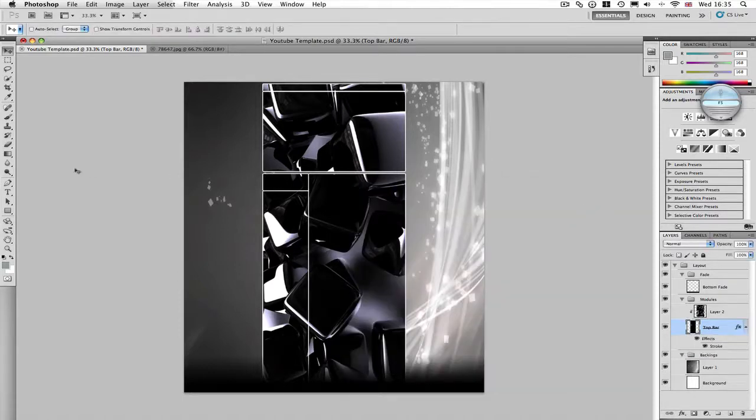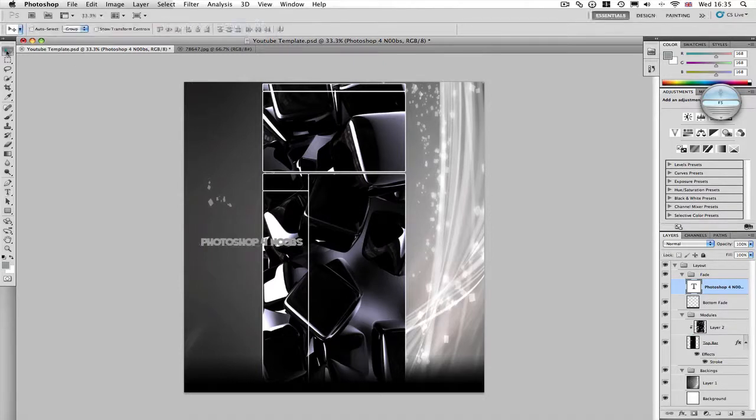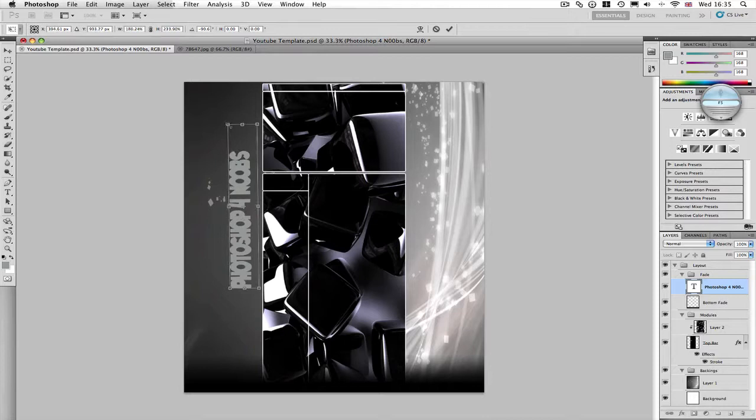So yeah, once you've got that, go over here to your text tool and click, and we're just going to type in Photoshop for Noobs and click OK on that. Sorry, that's made a clipping mask. Let me just drag that up. There we go. So you'll want to pre-transform it and rotate it, or you may not want to. Don't know why you wouldn't, but you can put it wherever you want. So I'm just going to put it along the side here.